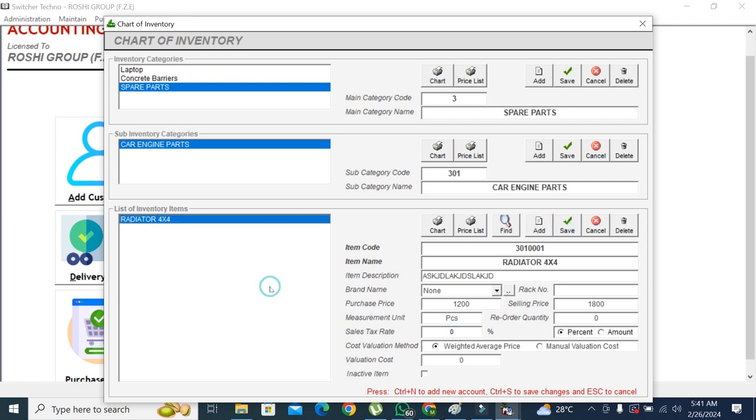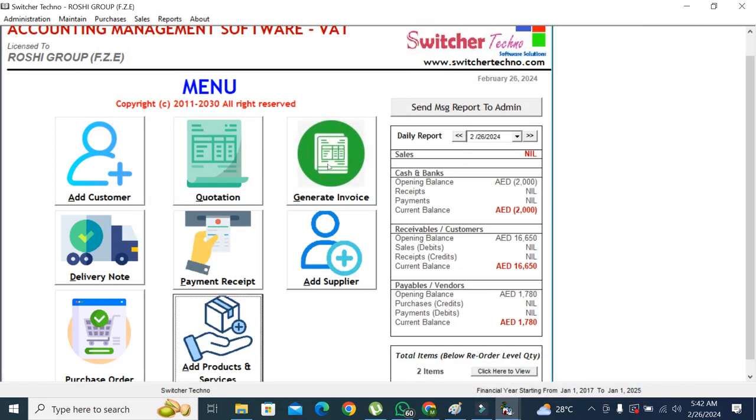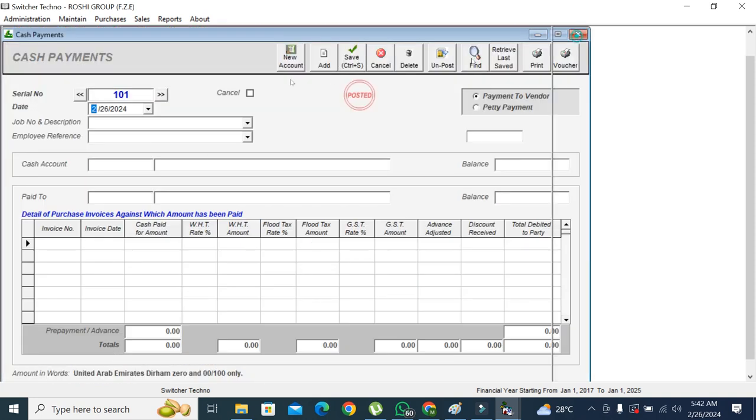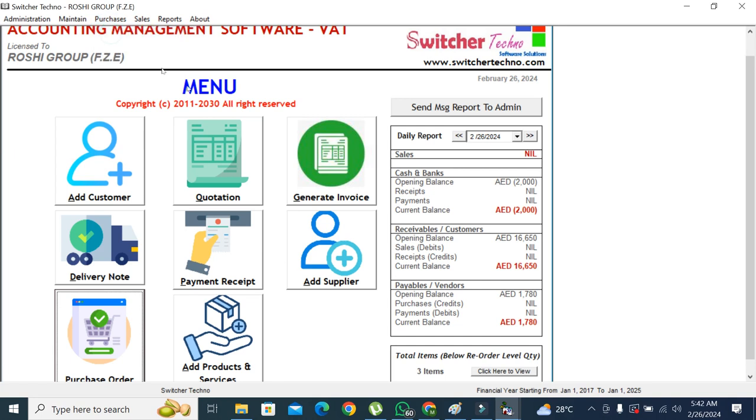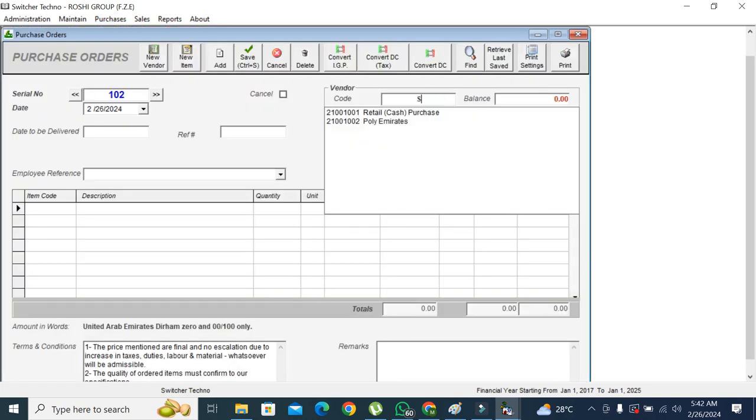Simply I'm going to save this. You can see now this item is on my list. You can add multiple categories, multiple items here. Okay, no limitations. Now I want to make a quotation. Okay, before quotation, let's make a purchase order. Simply I'm going to the purchase section, purchase order, and I'm going to make the purchase order.